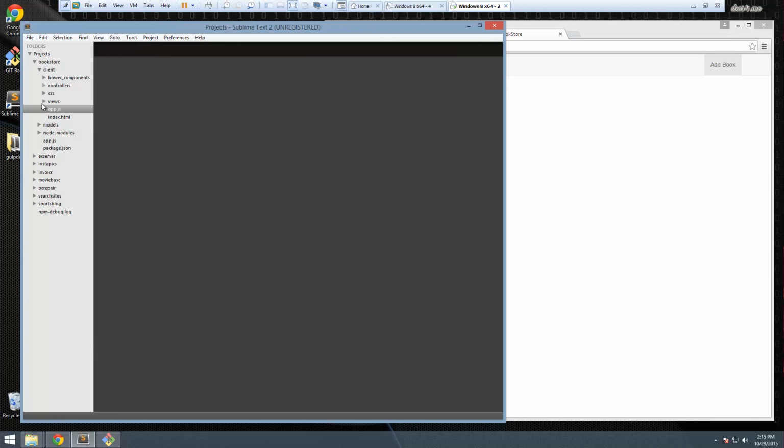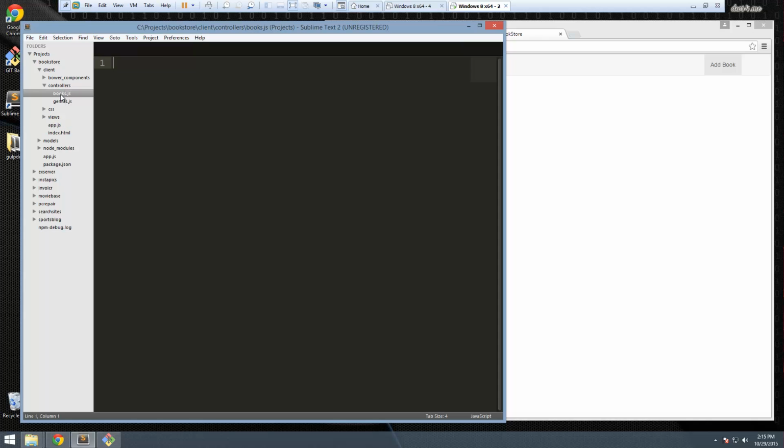So now we need to take a look at the controllers. So let's open up controllers books.js. So in the books controller, we're going to specify my app again, and it's going to be angular.module and my app. Okay, so now we can call our controller. We'll say my app.controller. Okay, first parameter is going to be the name of the controller.